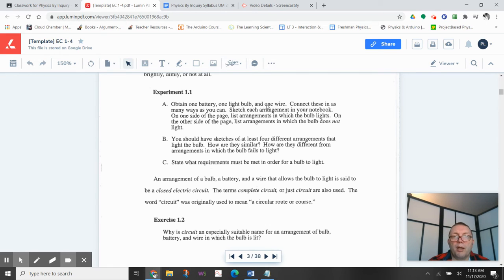Connect these in as many ways as possible. Sketch an arrangement in your notebook. On one side of the page, list arrangements in which the bulb lights. On the other side of the page, list arrangements in which the bulb does not light.